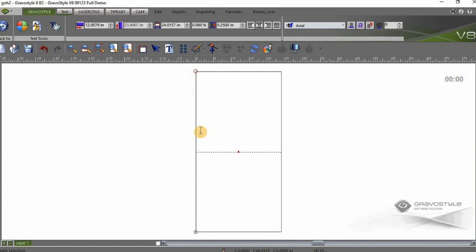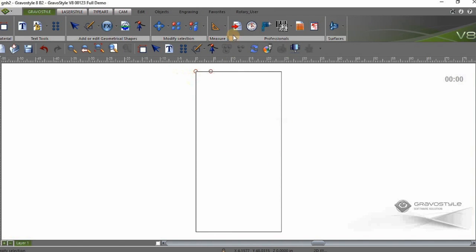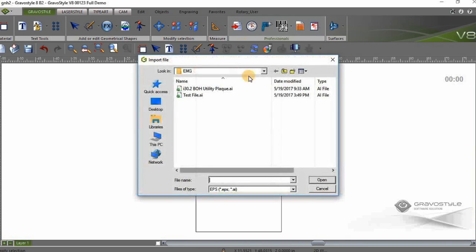Now what I'm going to do is go ahead and import the file that we have. It is an actual EPS file. So I'm going to switch from text mode to selection mode here, which is the arrow icon, and I'll go up here to import, and I'll select my AI or EPS file, and we can go ahead and import that in.